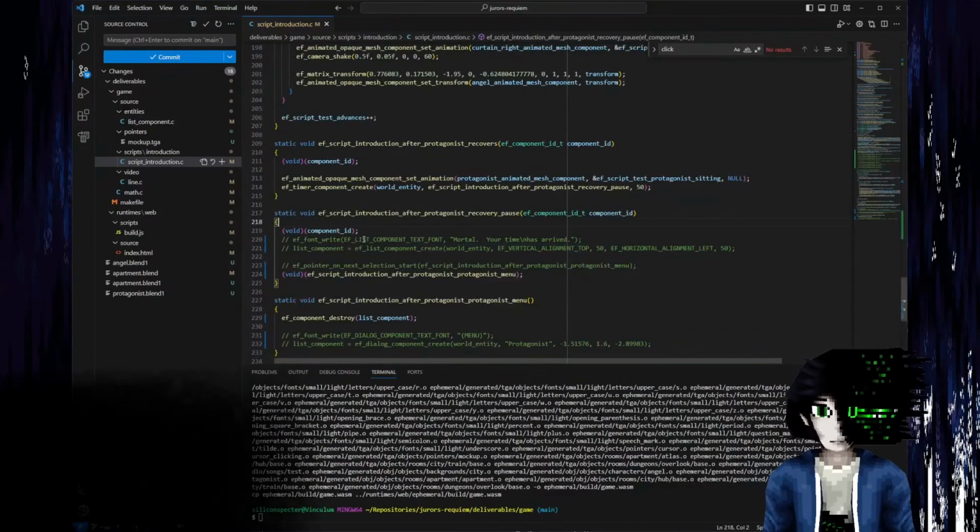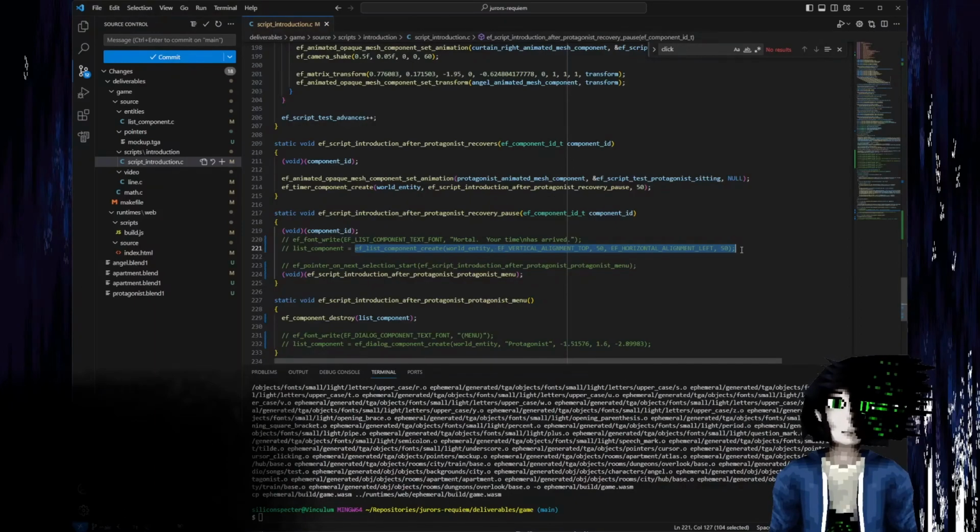Right, I should probably make a helper that allows me to just basically display a line of dialogue at a certain point in space, because that's going to be something I do quite often.